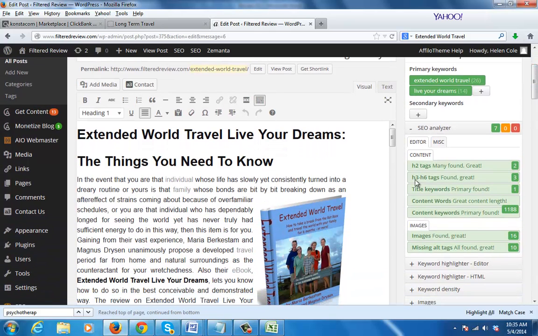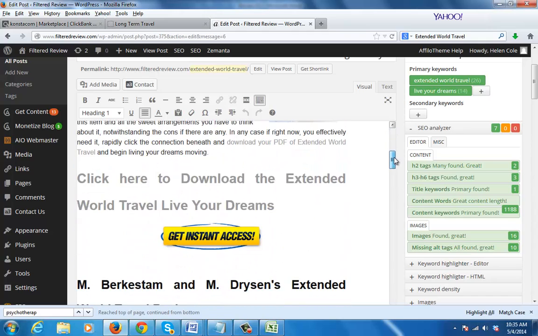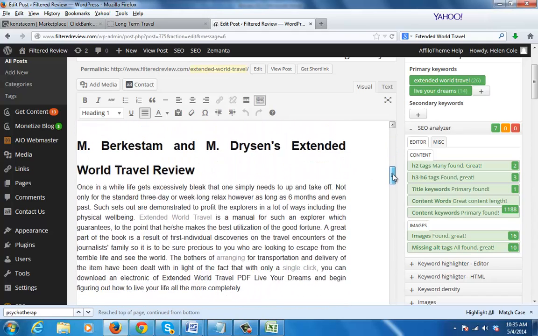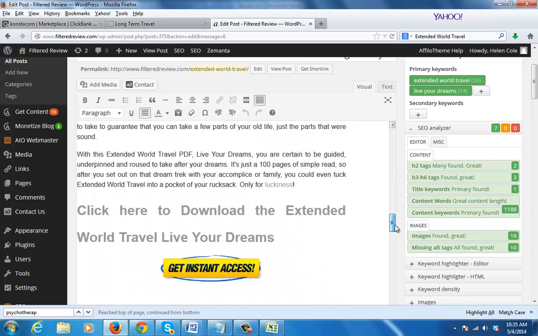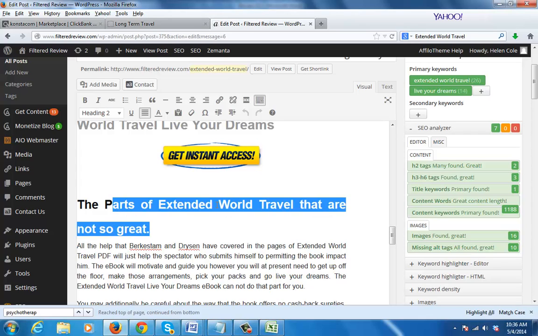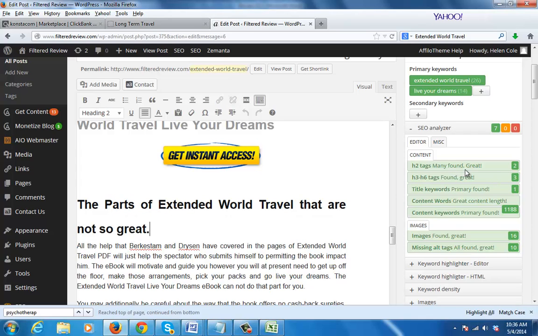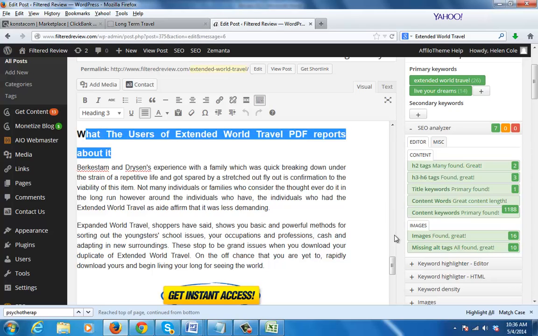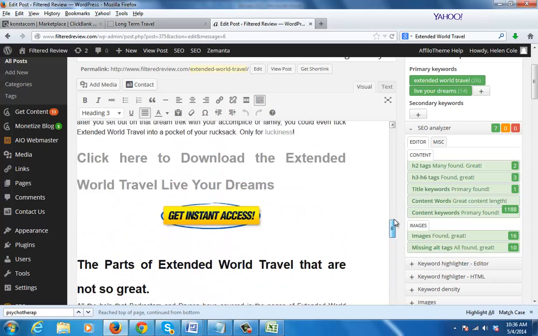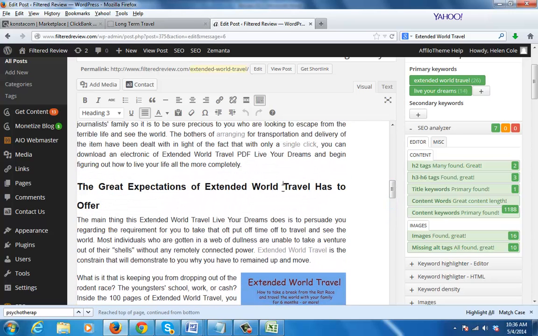It said that the H2 tags, which are the H2 headings I was telling you about the other time, which is this one, and I used another one down here, we used it 2 times. It was great. The H3 to H6 tags, you remember the H3 tags, which are this and others like this, it said we use them many times and they are great. The title keyword is found, which is great.